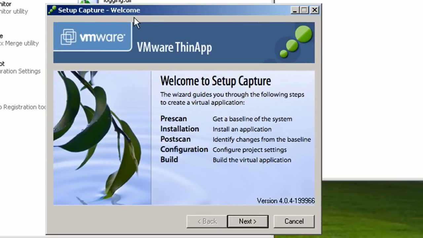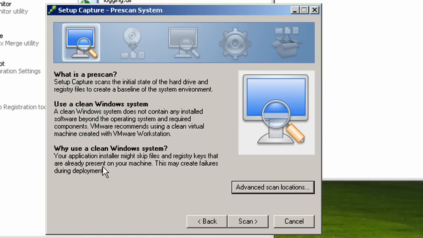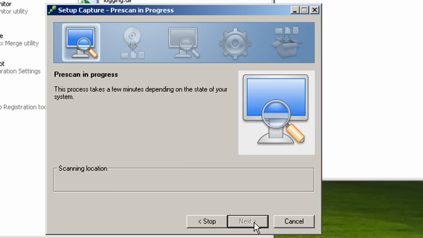Okay, and this is the interface for VMware ThinApp. What we're initially going to do, this actually shows the steps already for you. We're going to do a pre-scan, and basically that's going to take an overview of the system configurations as they are now: registry entries, files, directories, and so forth. And it's just going to give basically a footprint of it. Advanced scan locations should be fine with the C drive. To this, we just hit scan.